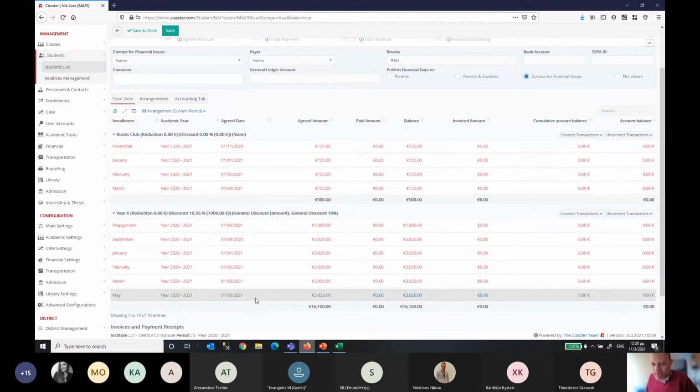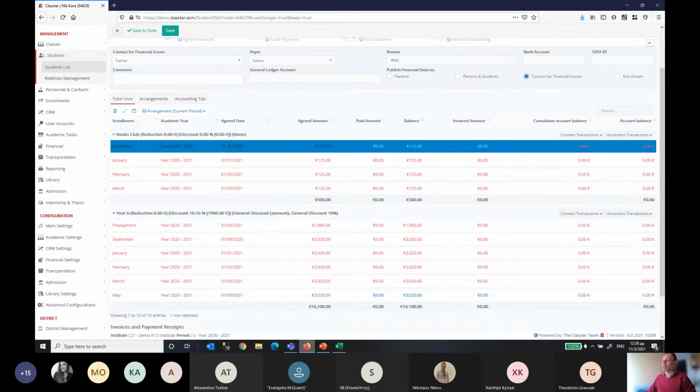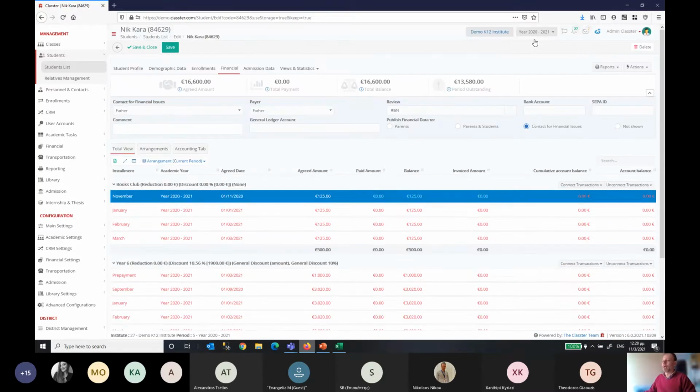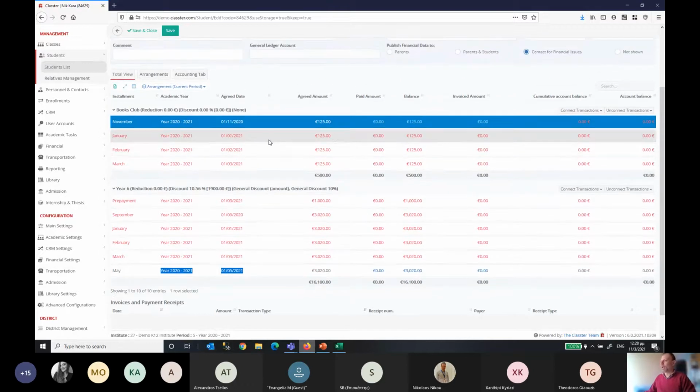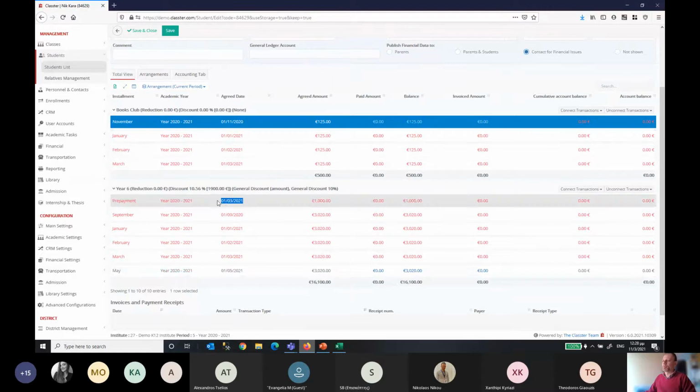Now, the question is why the installments are in red. The answer is that the payment dates have gone. They are all due. So I should have paid everything apart from this one. Why so? Because it is 2021 and all financial agreements have been created with dates for 2021. Okay. So the prepayment, you probably noticed, came today. That is a configuration.